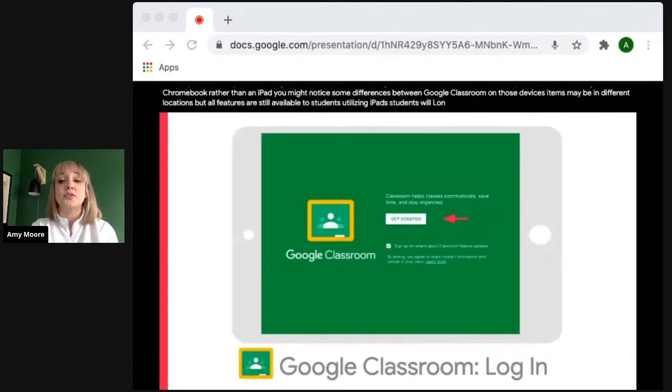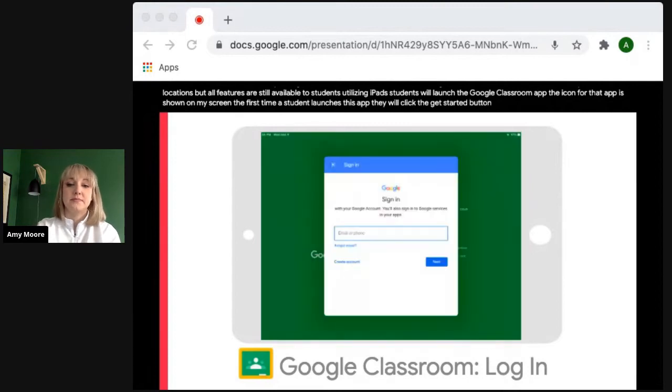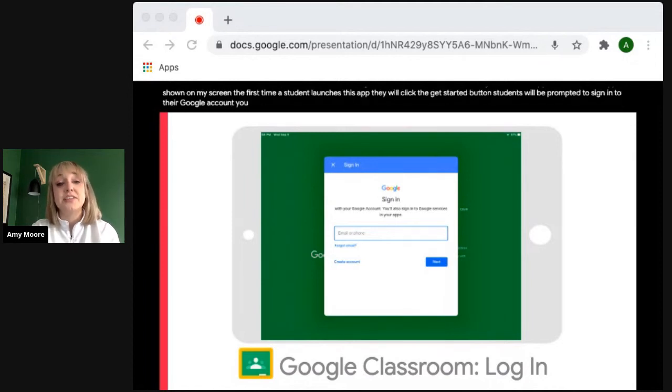Students will launch the Google Classroom app. The icon for that app is shown on my screen. The first time a student launches this app, they will click the Get Started button. Then, students will be prompted to sign into their Google account using their CPS credentials.